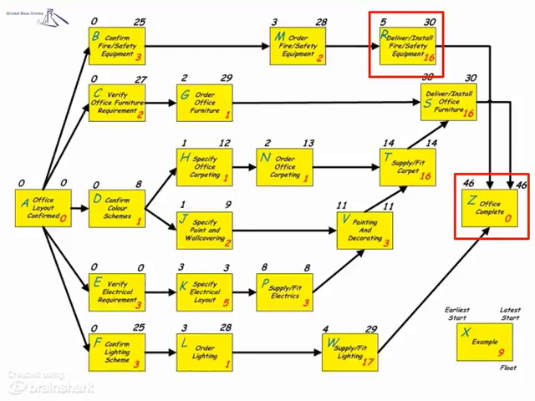Thinking about it, it was pretty obvious. If I left it until day 30, I still have 16 days for lead time, delivery and installation of the furniture to hit the day 46 deadline. Tight, but possible. So the calculations are subtracting and working backwards from right to left across the map. It's not as hard as it sounds, but it does take concentration. Activity M, order fire and safety equipment, latest start day is 28. The day 30 in R, less the duration of M. 30 minus 2 equals 28.